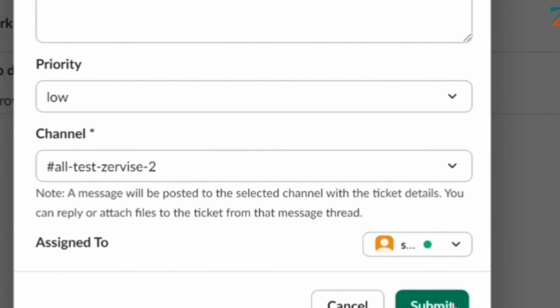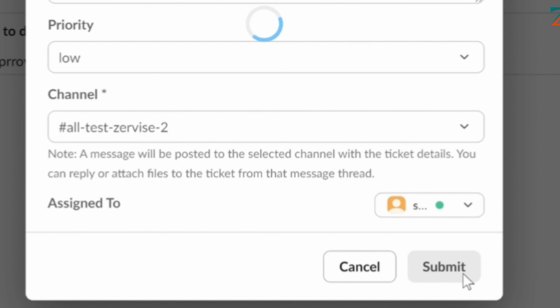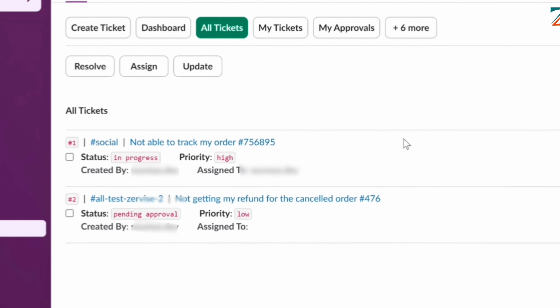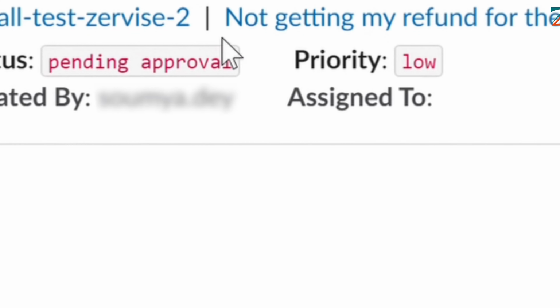And since the ticket is a new ticket, the status of the ticket will be open. The approval rule will be triggered in the background, hence we need to refresh the ticket list once. Once the ticket is created, the status will be waiting for approval because of the automation rule.